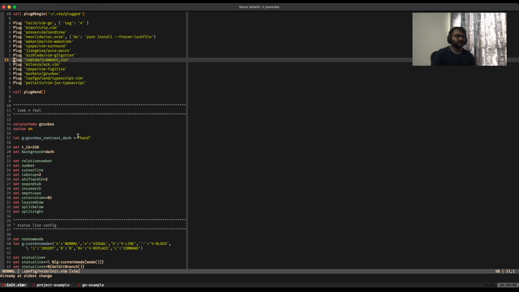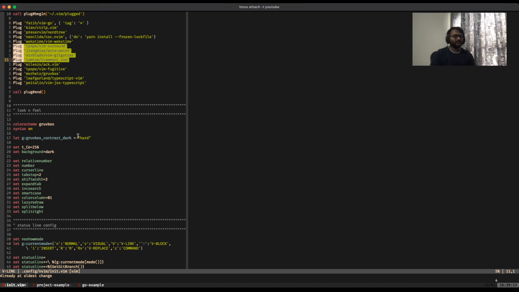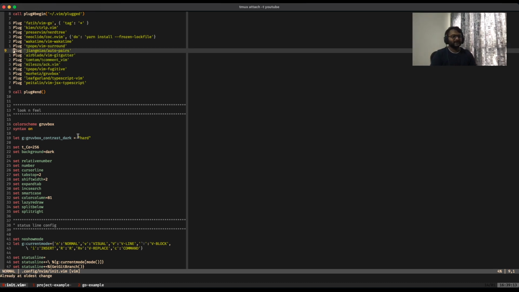The next plugin is called tcomment_vim, which is also very useful because it lets you comment blocks of lines without actually doing a lot of things. Commenting out code in Vim by default is actually pretty difficult, so you need a plugin like this to comment out multiple lines at the same time.